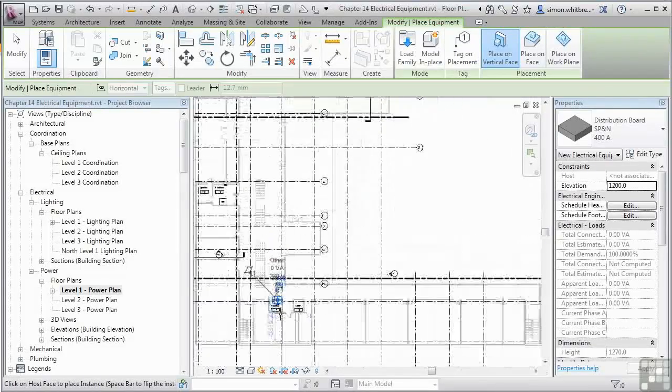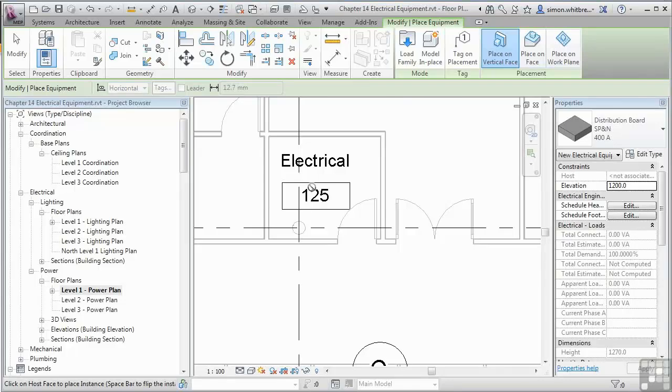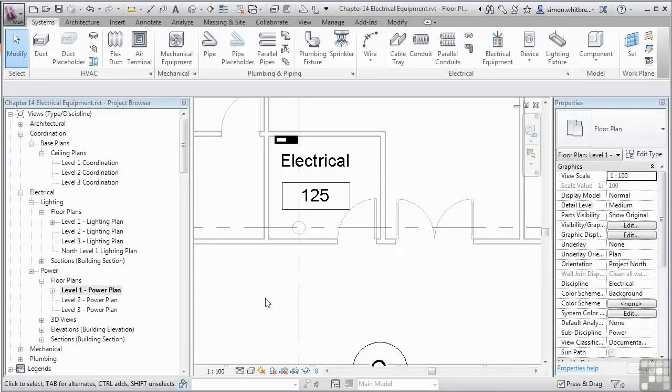Finally, on the north part of the building, electrical 125, we'll use the same distribution board SPNN 400 amp and click to place it on a wall. Press Modify to end the command. So far this has been little more than a drafting task, but this is where the power of Revit now comes in, as I want Revit to produce my distribution board schedules for me.